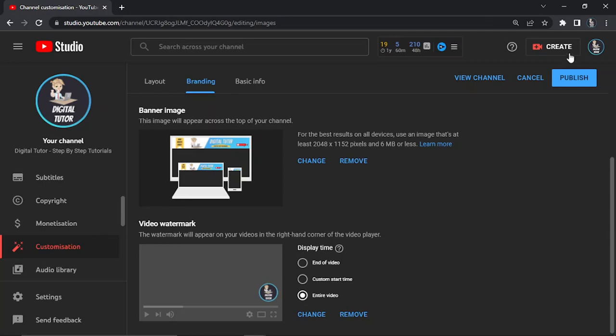Once you've added that, make sure to click the publish button up in the top right hand corner just to save any changes. Once that's been confirmed, you'll see a pop-up at the bottom which says changes published, and you can go straight to your channel, and any videos now will have that displayed.